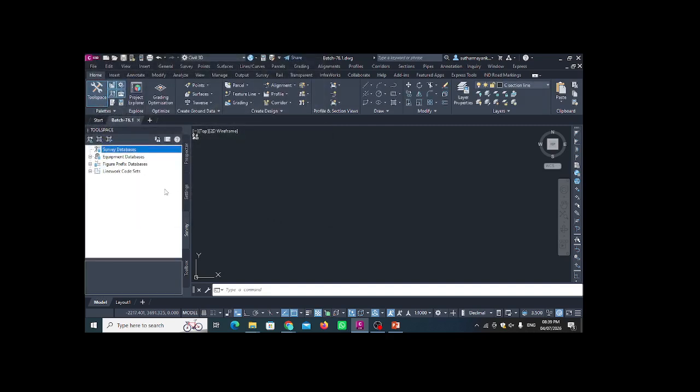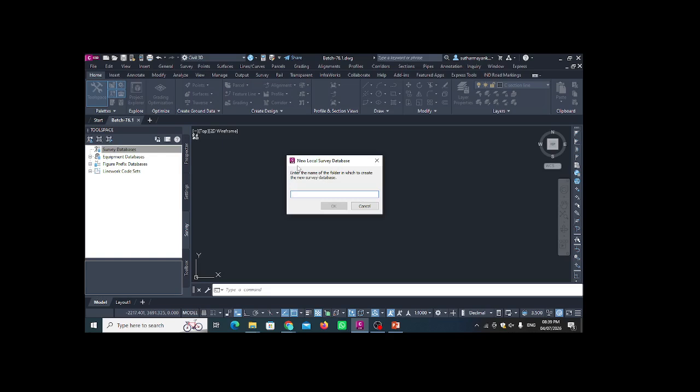As I select the folder, now the computer knows that whatever data I import is going to be saved in the same folder. Once this process is done, then again you have to right click here and go into new local survey database. As you click, you can see one pop-up here: enter the name of the folder in which to create the new survey database. So I have to give the same name as we provided to the folder.